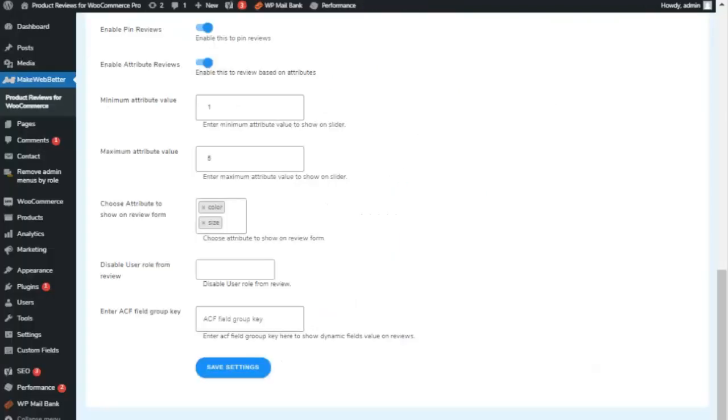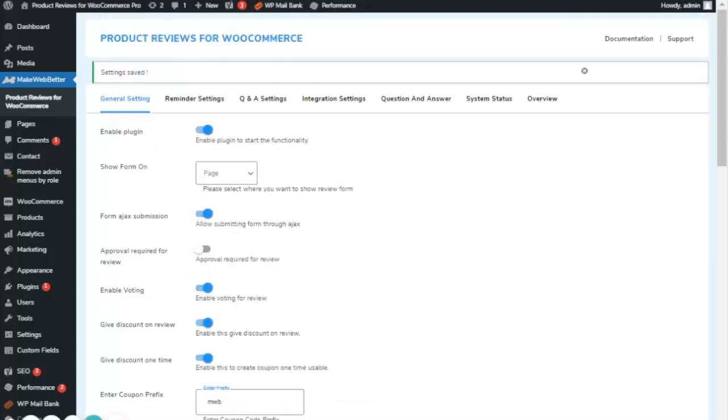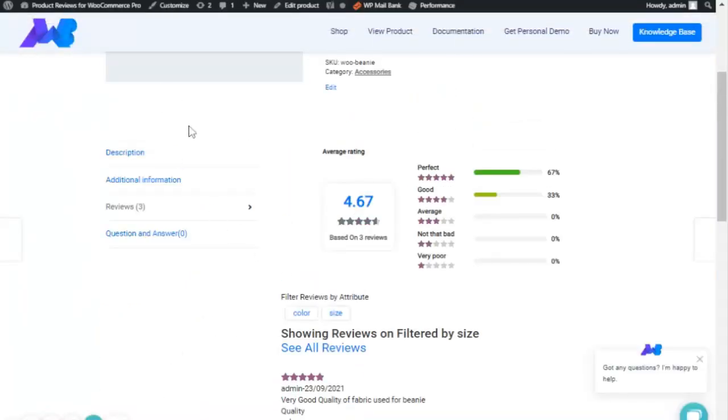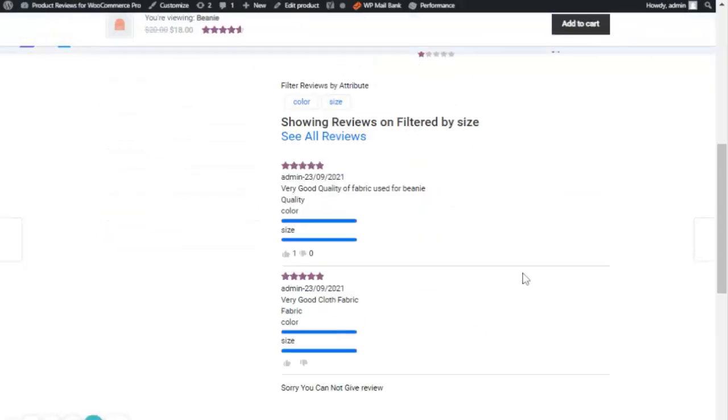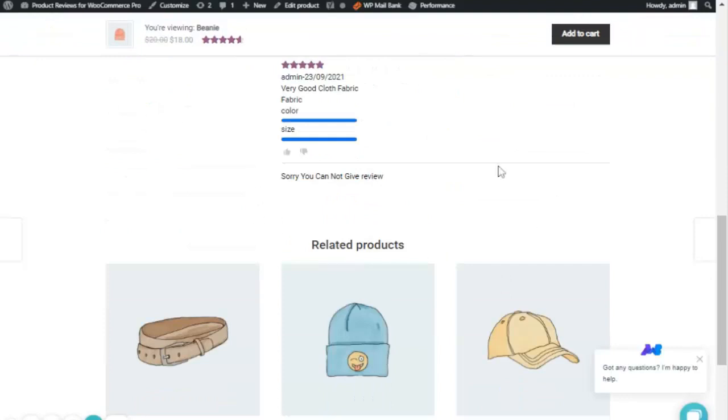So let's again go back to the backend settings, and the next field is disable user role from review. So in the premium version of the plugin, we have added the functionality so that the admin can hide the review form based on different user roles. Like if I select administrator and click on save settings, and let's go to the shop page. As I have logged in with the admin ID, let's refresh this. So as you can see that there is no review form, and the message is coming as sorry, you cannot give review, because we have restricted that particular user role from posting a review.